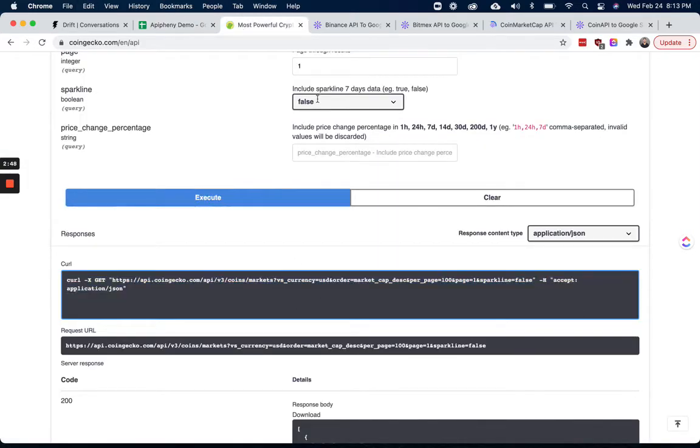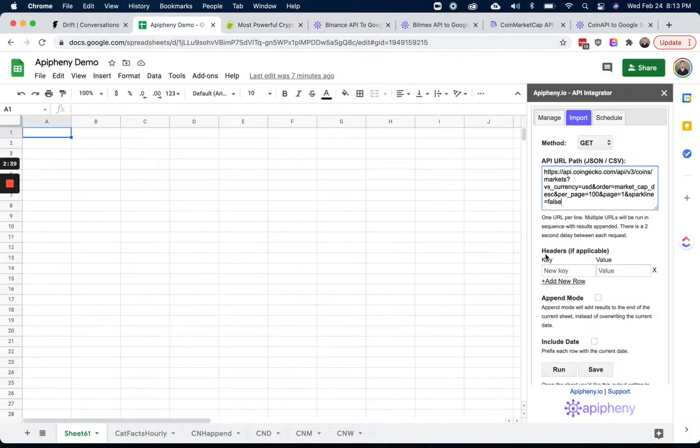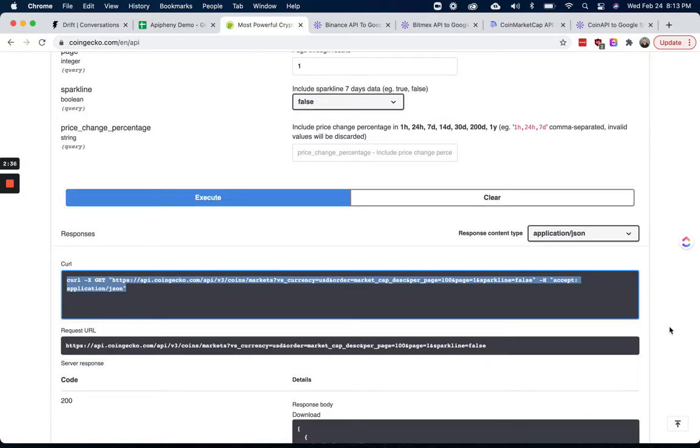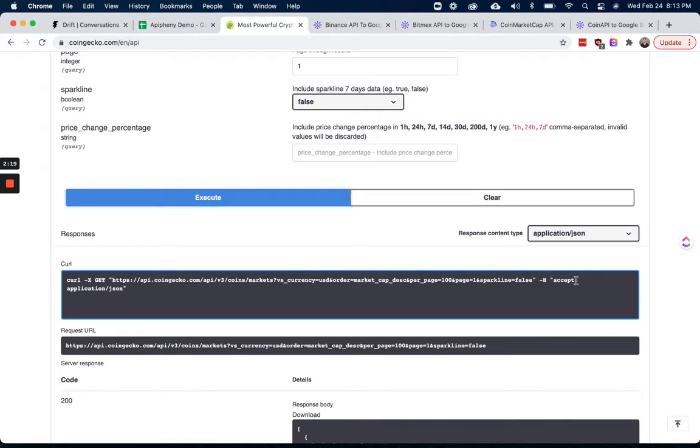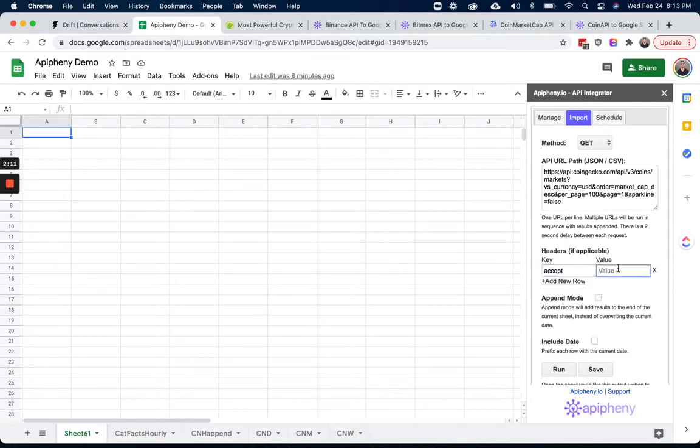And then right here where it says H, those are the headers. In Apipheny, you can see that there is a section for headers, and that's what this H is right here. The header that we need to add is accept: application/json. The first part of the header is the key, which is the stuff before the colon, in our case, accept. After the colon it says application/json. So we need to copy and paste the stuff after the colon into the value of the header. And then we can click run.